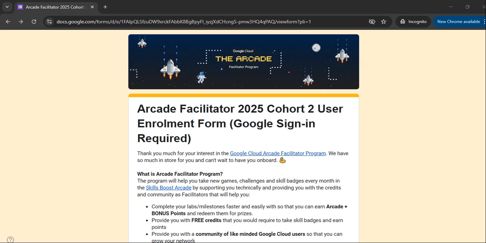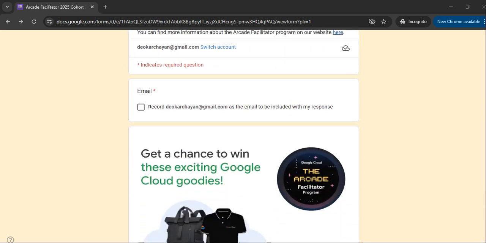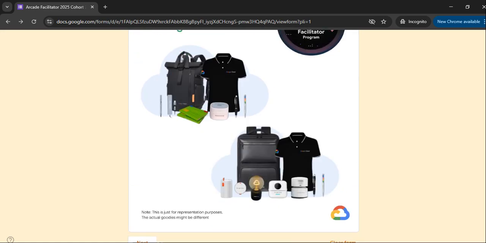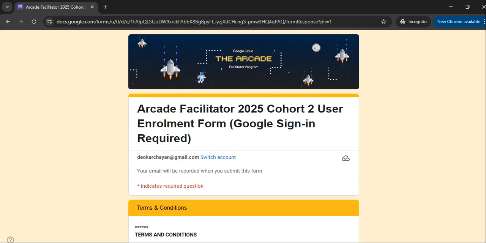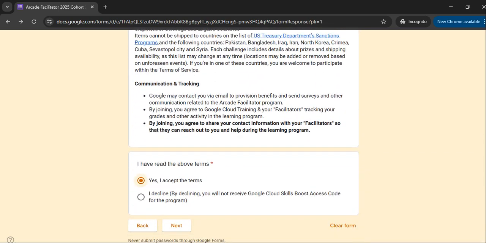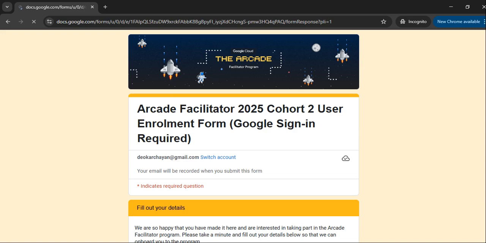Just scroll down and click it. Once you are on this page, you just have to record the email from which you are going to complete your whole Arcade program. Once you are done with this check mark, click on Next. You will be redirected to the terms and conditions page. Just click I accept and move to the next page.